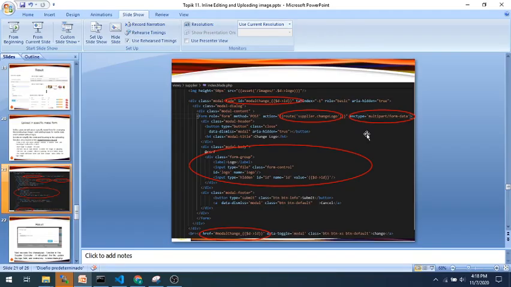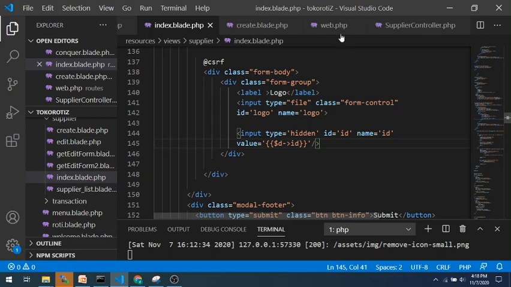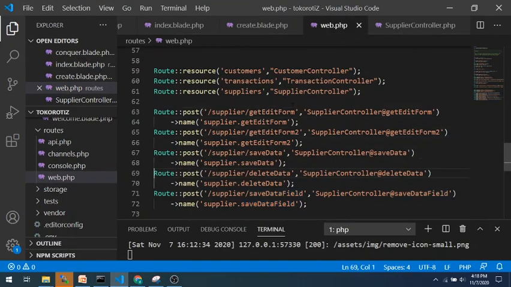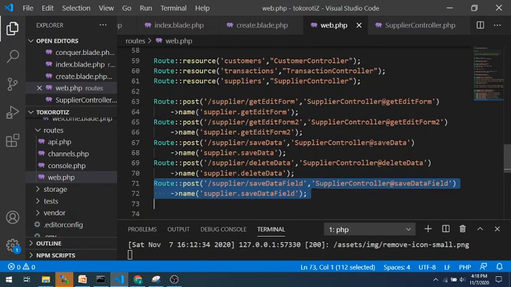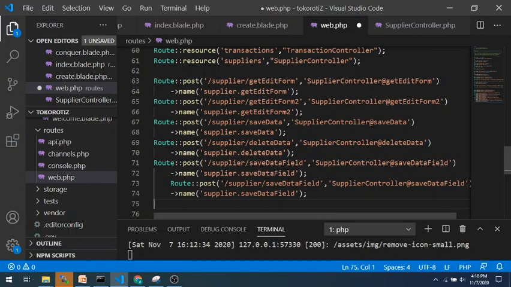Next, we will create routing. The routing will be supplier.change logo. Change logo. We can copy it and just replace this one. Change logo here. Change logo here.